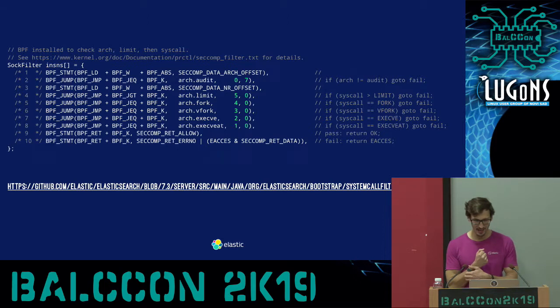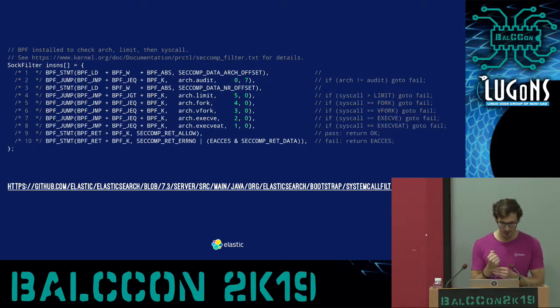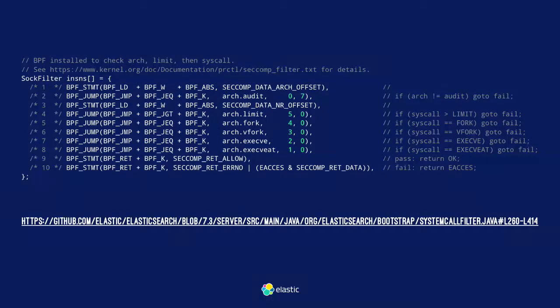This is the one, and this is the BPF configuration now, that we register in Elasticsearch when you start it up. For me it's still a bit of an arcane syntax, but luckily we have these comments on the side, which might be very hard to read, but I'll publish the slides afterwards so you can read them there.